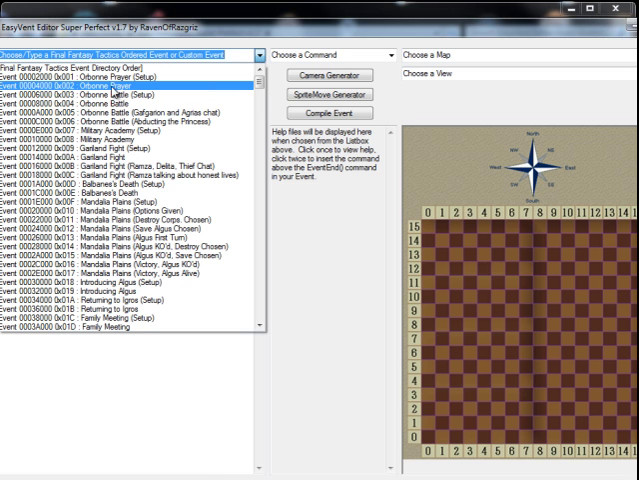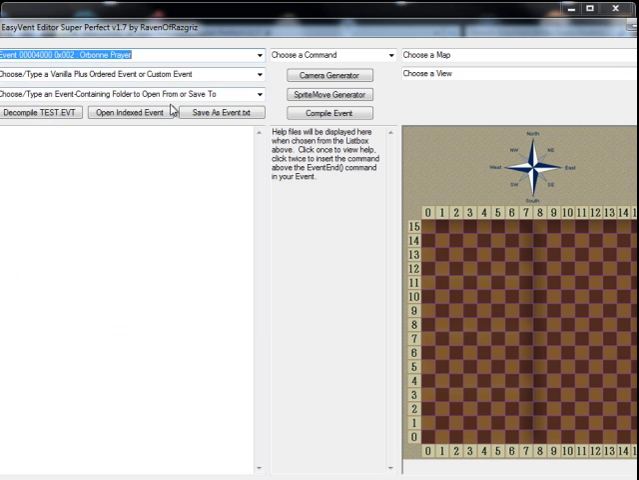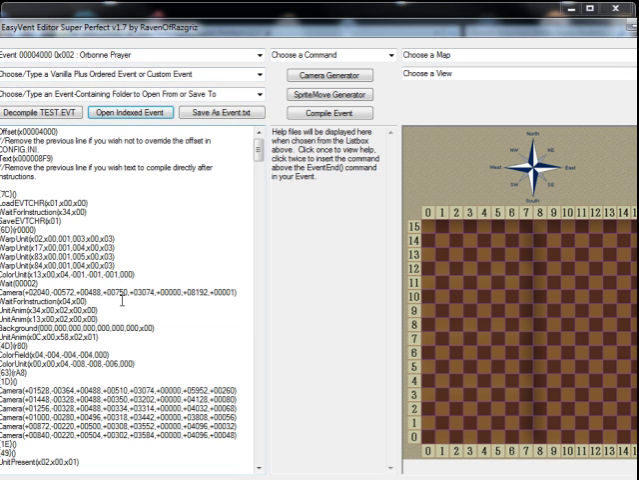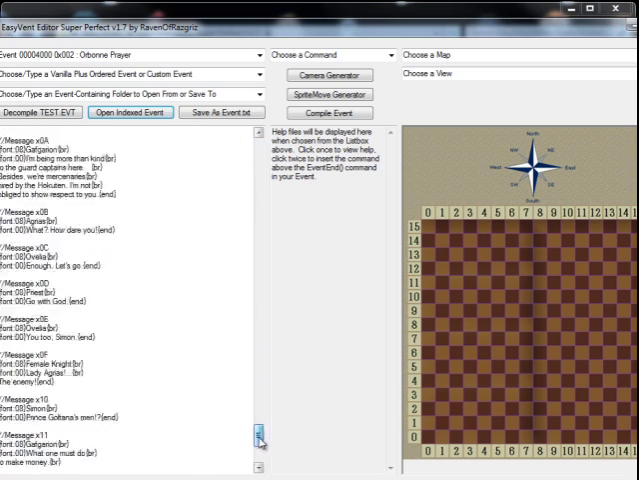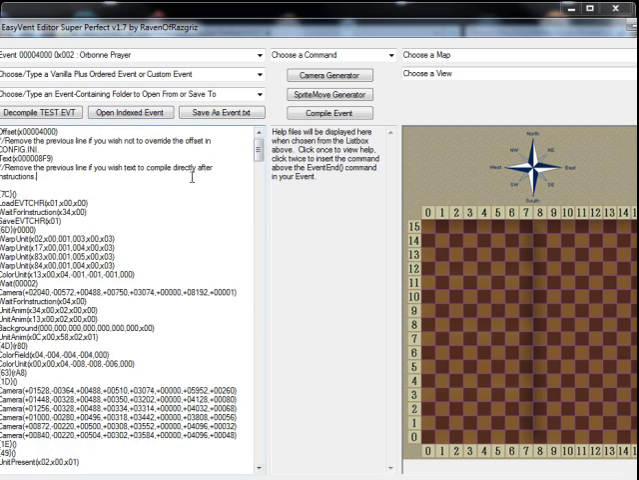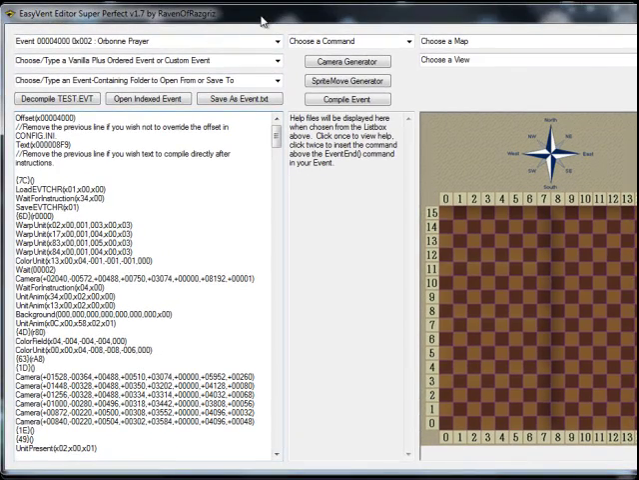So say for example I wanted to edit the very first scene in the monastery. You're going to go ahead and open indexed events, and this is the entire event that you'd be working with. Now let's say we made some changes to this. The way that I work with events, everybody may be different. This is just the way that I personally work with them.